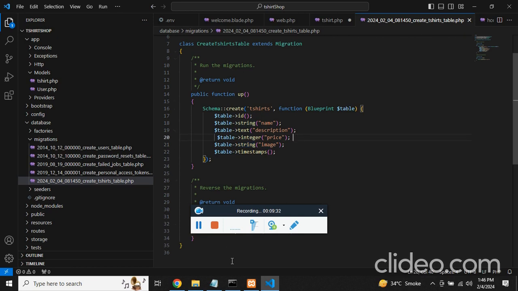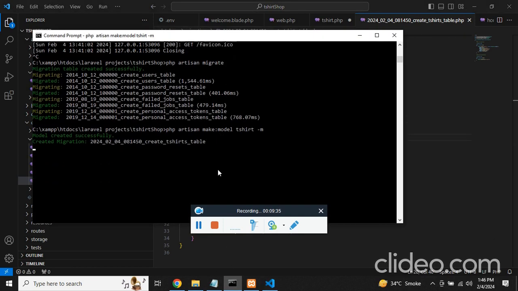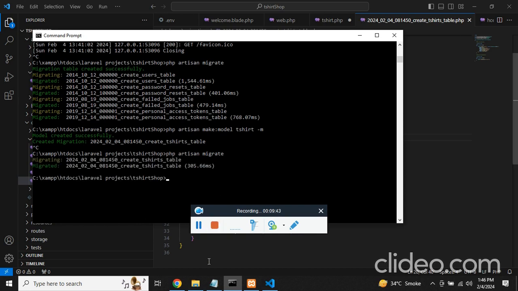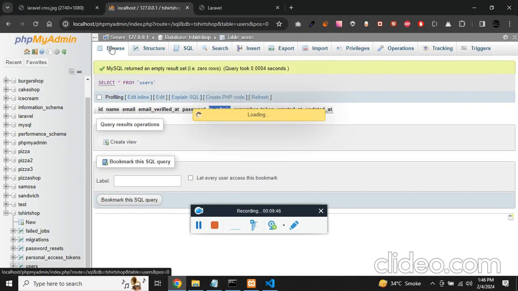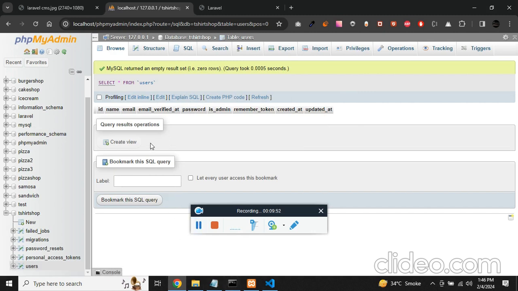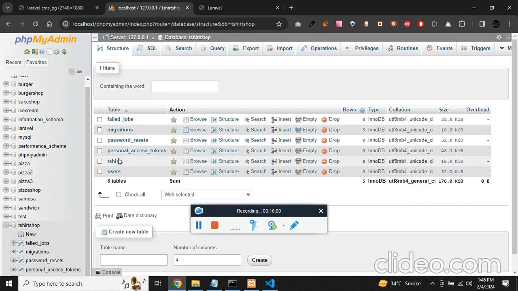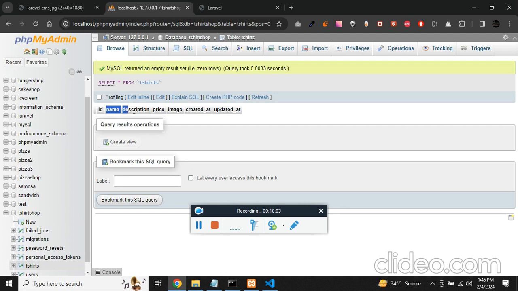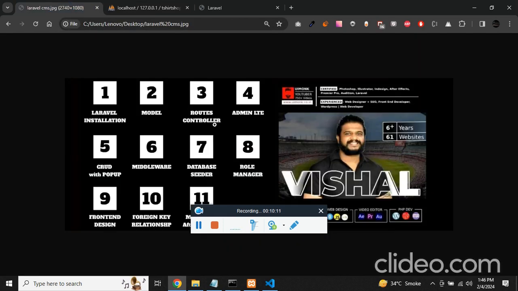And now you have to type php artisan migrate again. Once you do, you'll see one more table called t-shirts, it's taking some time. In the t-shirts table you'll see all the columns: name, description, price, image. Created and updated are created by default using Laravel. So the second part is done. Now routes and controller.